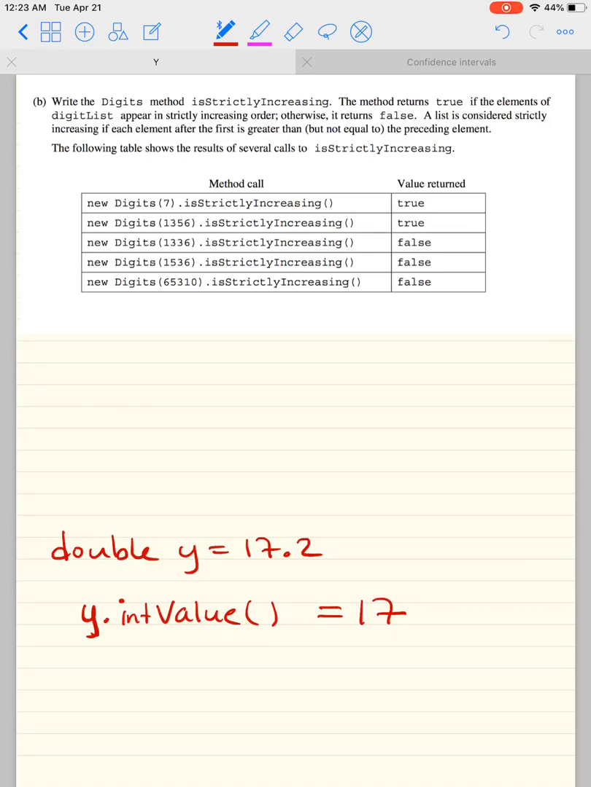Hey guys, this is part B of the 2017 number 1 AP Computer Science free response. Write the method isStrictlyIncreasing. The method returns true if it's strictly increasing, otherwise false. A list is considered strictly increasing if each element after the first is greater than, but not equal to, the preceding element. So for example, 7 will be fine.